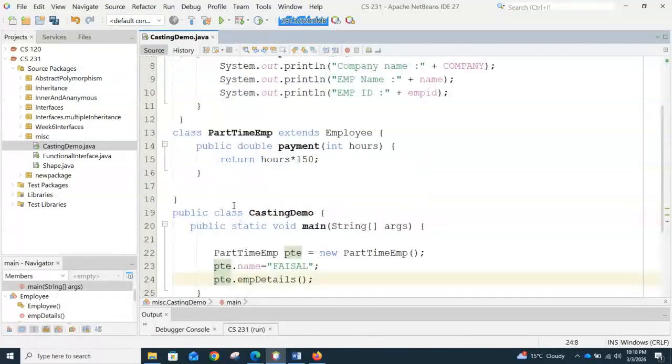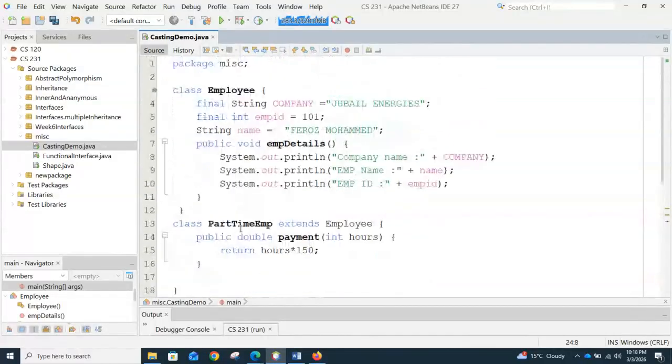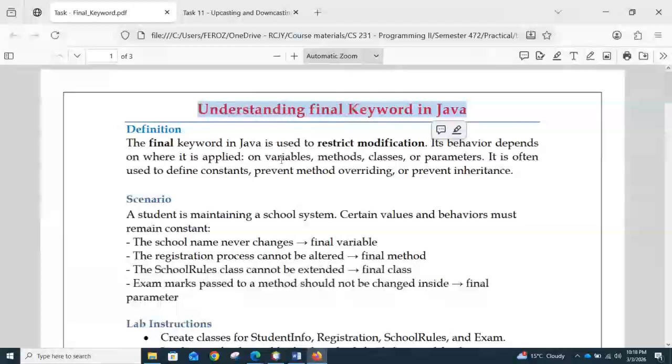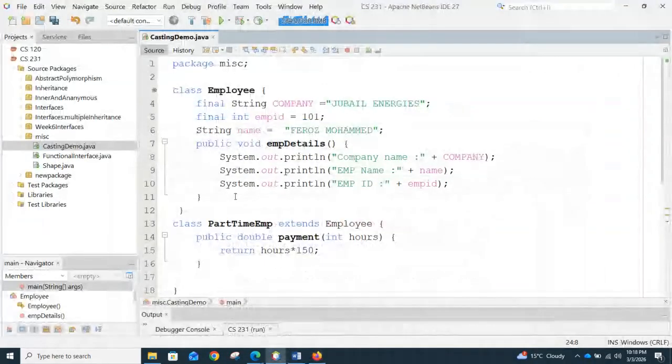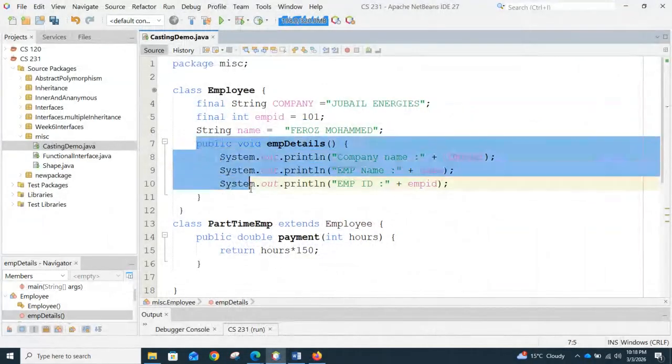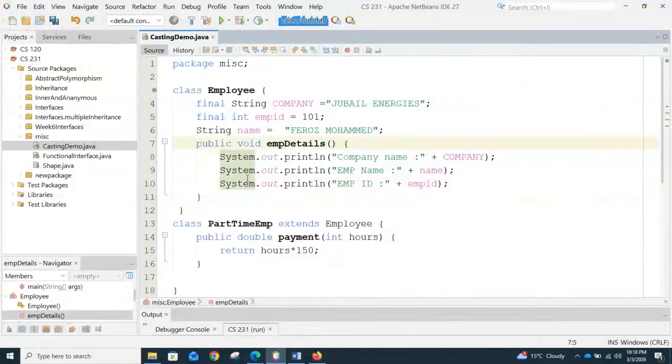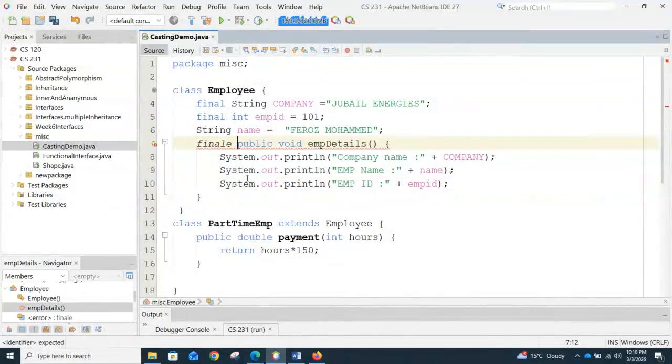Now let's do the final method. This is the final variable. Now the final method. A final method prevents method overriding. So we have a method. Assume this is a method. I can say here final. I declare a method final. This employee method is a final method.